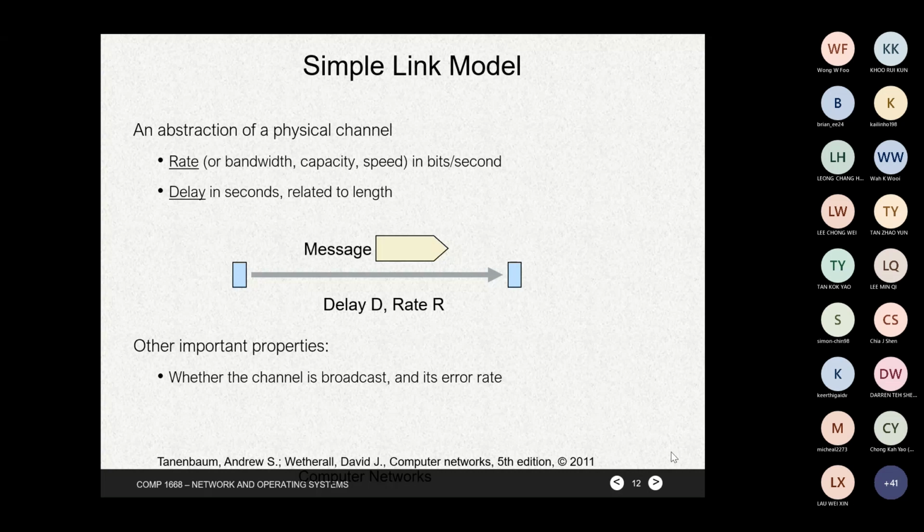Simple link model. They just want to share some terms with you. Rate. Actually, they're referring to bandwidth, capacity, and speed in bits per second. And if there is a delay, in seconds. Delay normally relates to distance: the longer the distance, the longer the delay. So what we normally do is put a repeater in between to make it faster, to boost your message again.